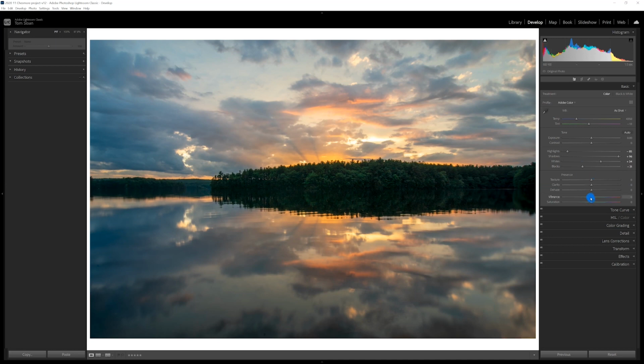Now I'm going to add some vibrance. Go up to about 15 or so. Maybe add a little bit of saturation to this. Okay, that looks good right now. And at this point, I want to add some masks to this. I want to add some glow to where the sun was going down behind these trees. Add a little bit more punch to it.